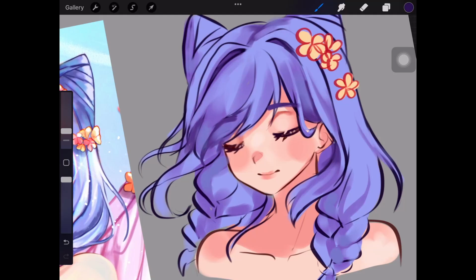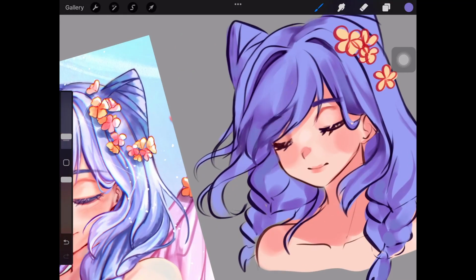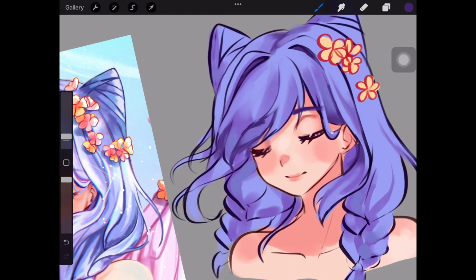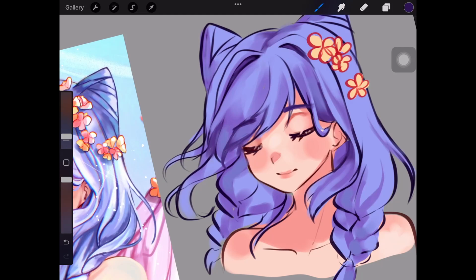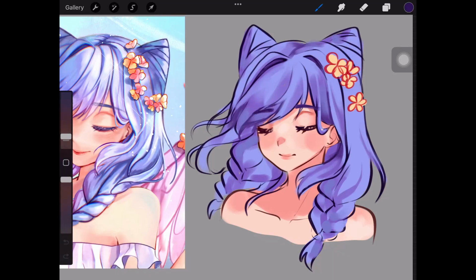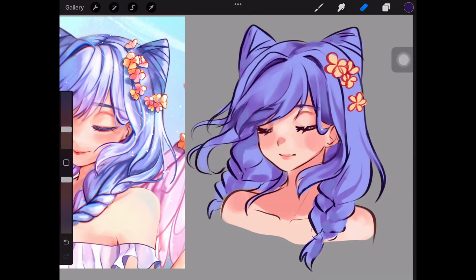I made yet another layer for the eyebrows. And you can see how useful it is to have it on another layer because I can just work on that without affecting the hair. I can even move it independently like that. And now I can shade in the flowers.